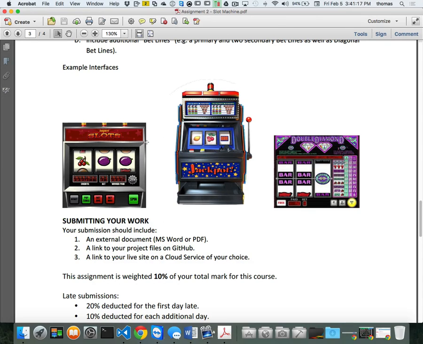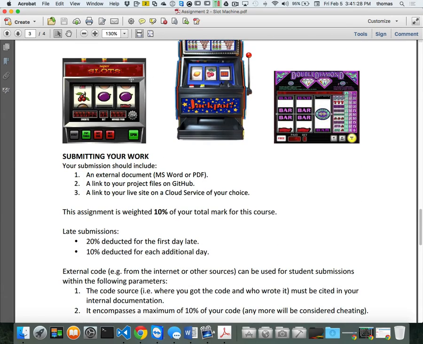Okay, so we have this thing we're going to build. This is the interface we're going to build, and you're going to get some logic that you're going to tie into this interface. So the only way I can click the spin button... here's an example of the spin button. So I'm going to build a slot machine list.